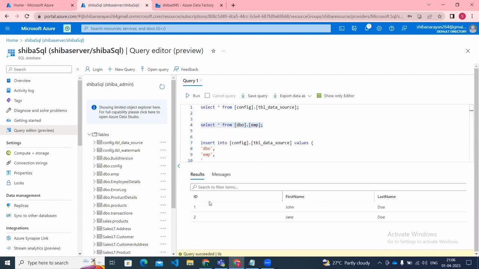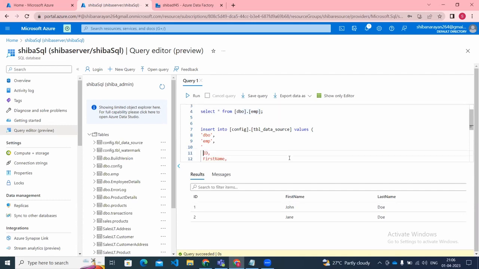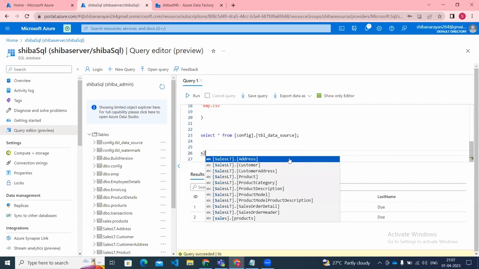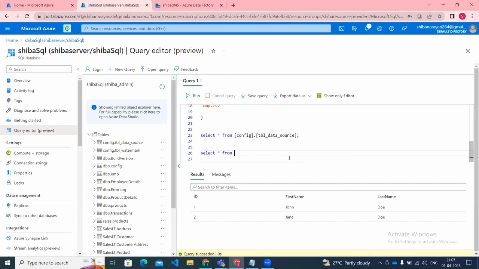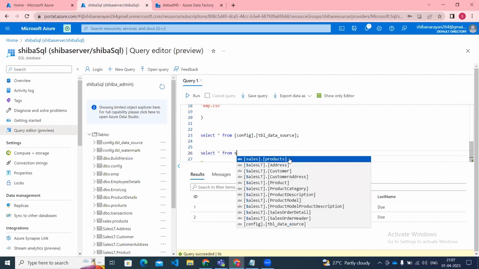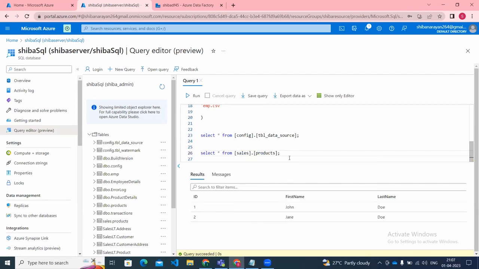See, this is the employees table. We have only 3 columns: ID, first name, and last name. Now let us take the select star from sales products.